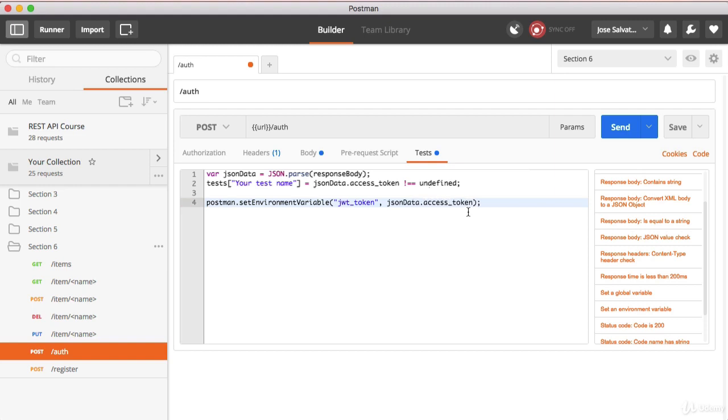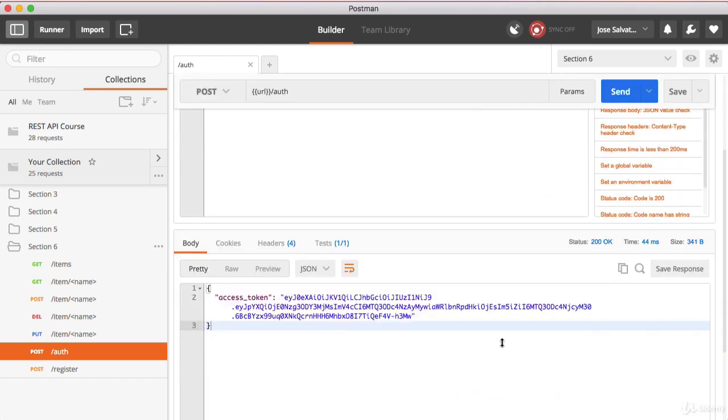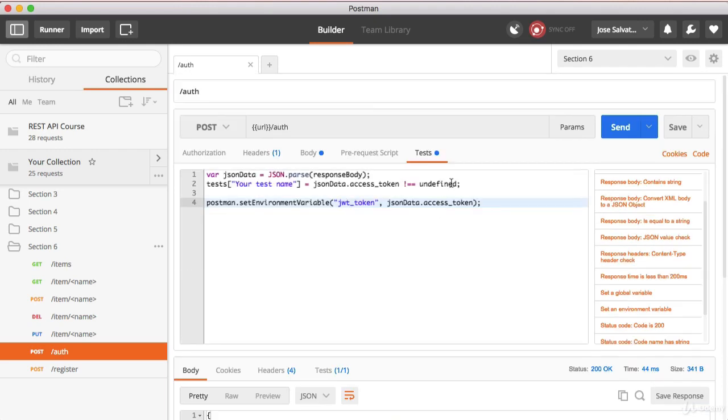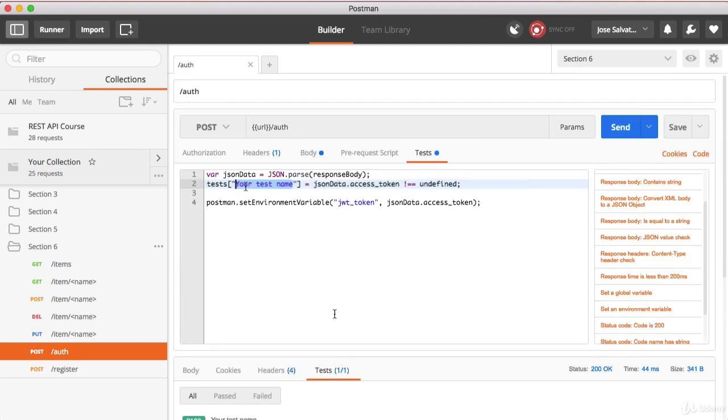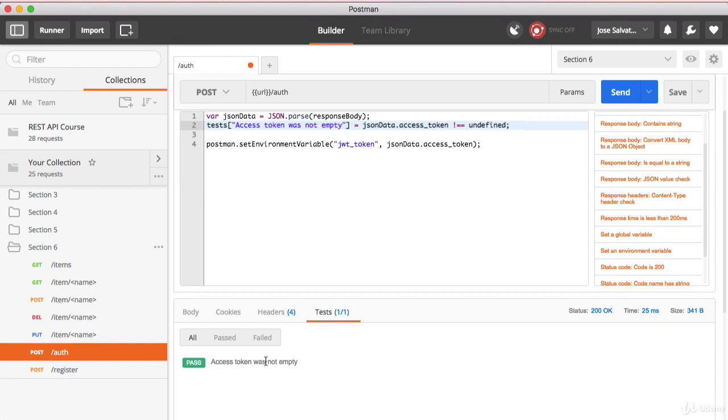And now we're going to press send. And notice how now the tests down here say 1 out of 1 passed, because the access token was not empty. So therefore this evaluated to true, and therefore your test name there was true. We can go onto the tests, and it says pass your test name. So maybe what we can do is rename this to access token was not empty. Okay, and then if we send this again, now it says that the access token was not empty, and that's a good thing. Okay, we can save that.